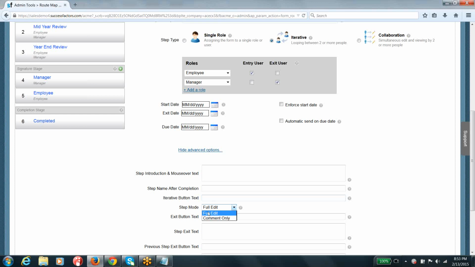And you can see here whether the step mode is full edit or comment only. In this particular step, whether you want to allow only the employee to comment, or if you want the employee to go ahead and edit the text or the different sections of your form, this is going to restrict users on whether they can have the edit options with respect to all the components of that particular form or not. It is controlled by this step mode, whether it is comment only or edit option.